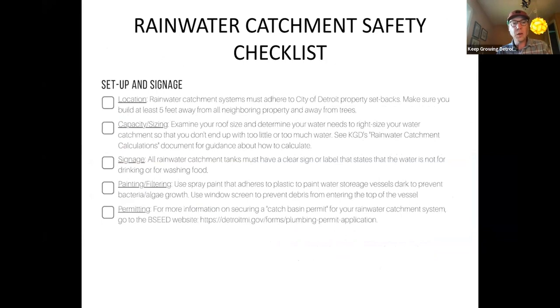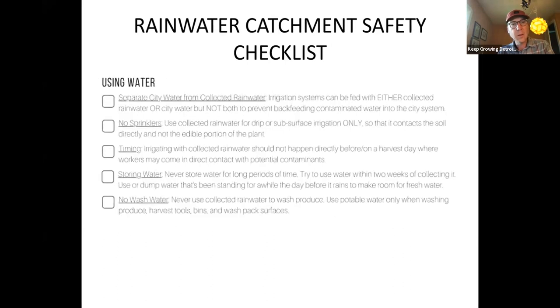We usually also paint the outside of any tank. If you're getting like a 275 gallon tote, definitely would recommend painting it with a dark color to limit light exposure to the inside, and that helps slow or prevent algae growth over time.